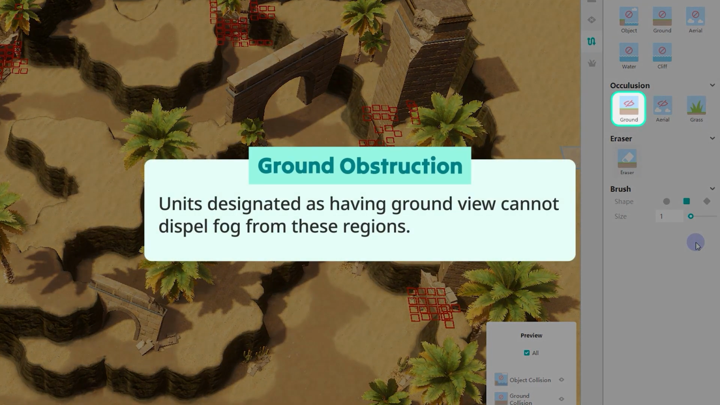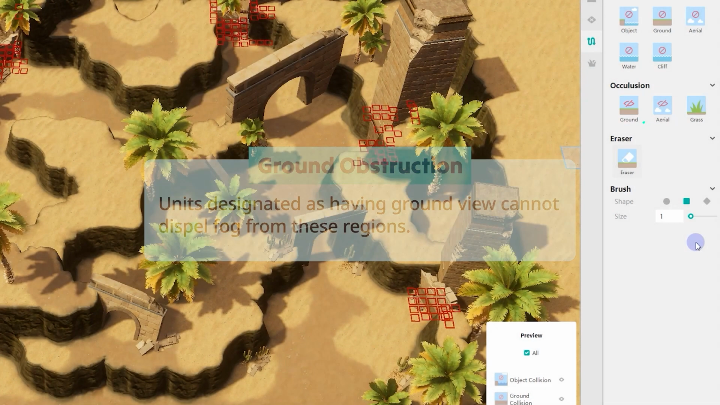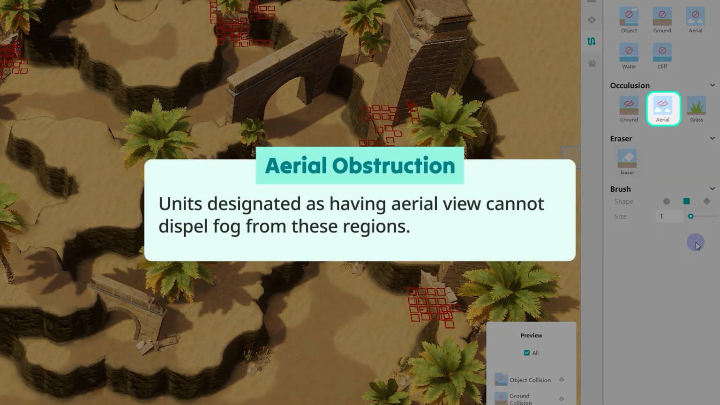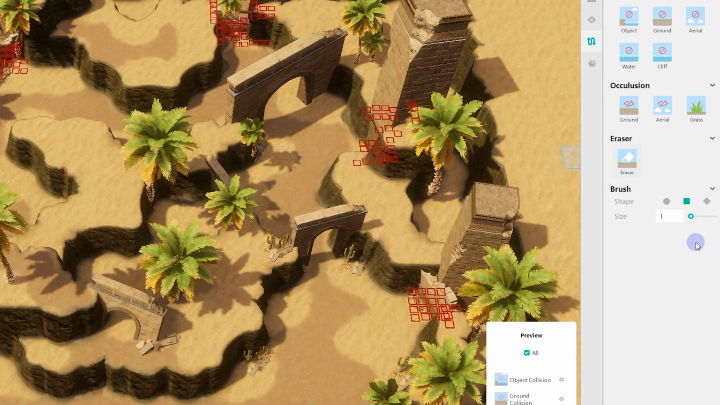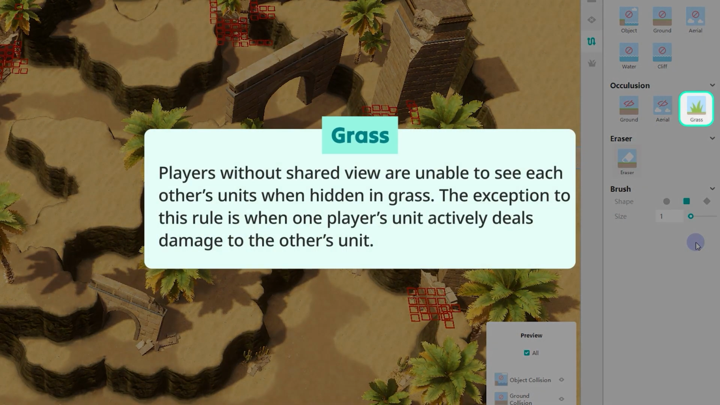Ground Obstruction. Units designated as having ground view cannot dispel fog from these regions. Aerial Obstruction. Units designated as having aerial view cannot dispel fog from these regions. Grass. Players without shared view are unable to see each other's units when hidden in grass. The exception to this rule is when one player's unit actively deals damage to the other's unit, and we can set whether to share view in player settings.